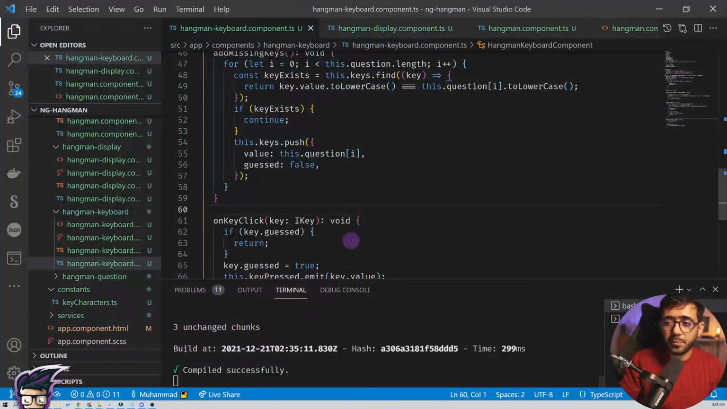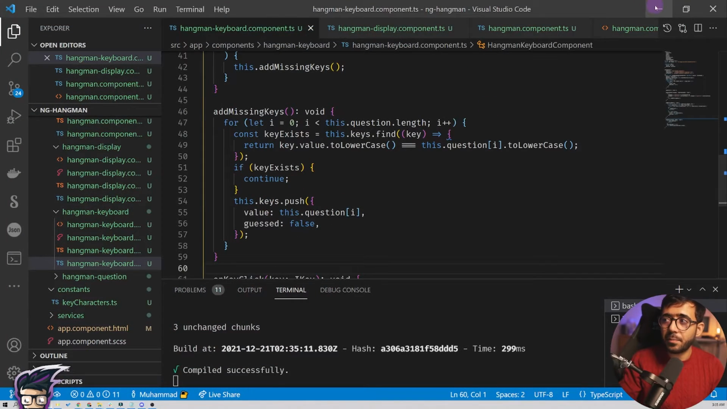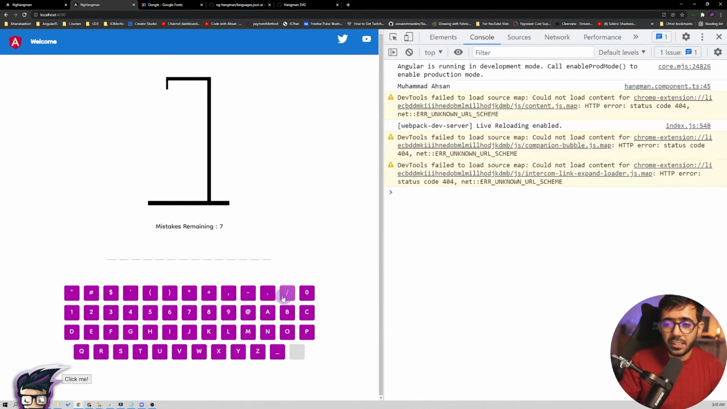Now, instead of just pushing at the end, what we can do is pick a place between these special characters before 0 and just add right there.